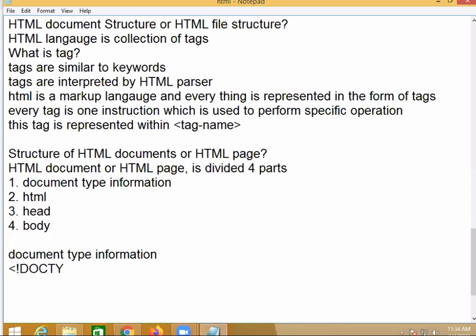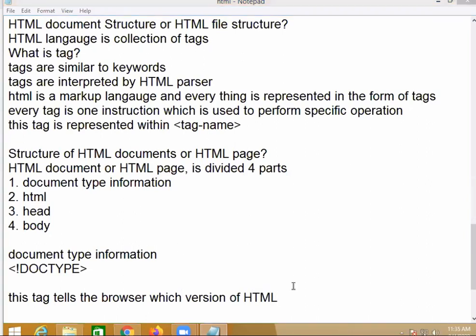And what is this? Doctype. Exclamation mark and doctype. So this tag tells the browser which version of HTML is used to develop the web page or web document.